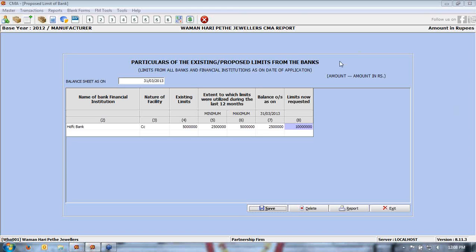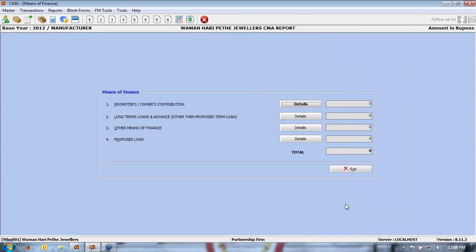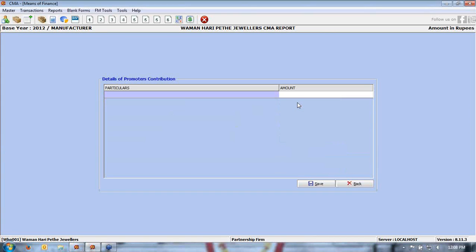Now next step is to provide means of finance detail, meaning promoter contribution in project, proposed finance from banks. Go to transaction, means of finance. Provide here promoter or owner contribution by entering name of promoter or owner and amount. Multiple entries you can enter here.